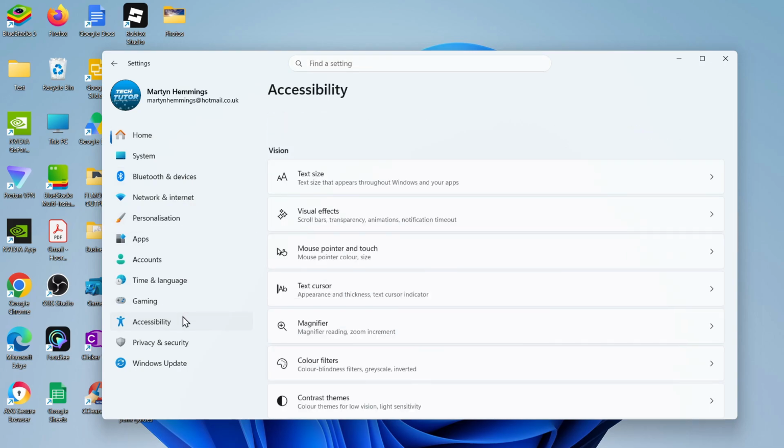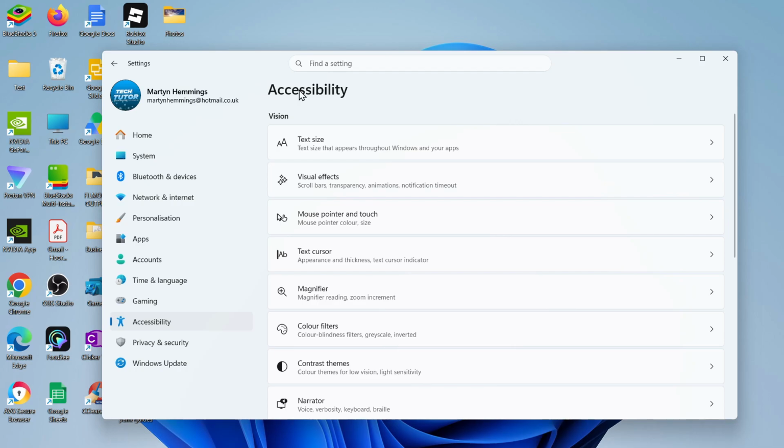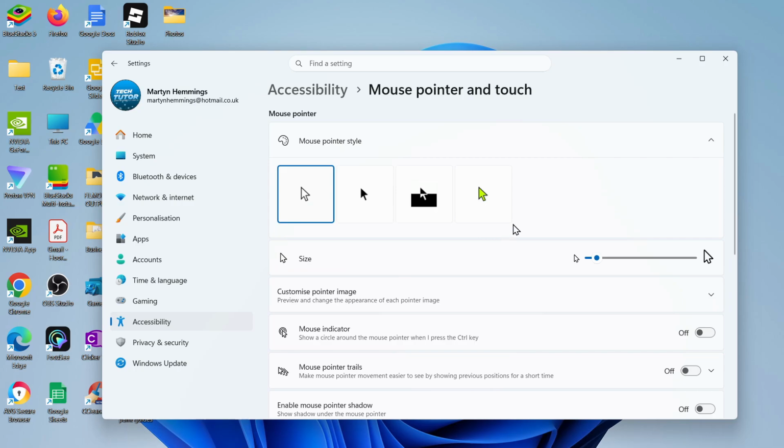What you want to do now is come over to the menu on the left hand side and click onto accessibility. And in the accessibility section, you're going to see an option for mouse pointer and touch. Give that a click, that's going to take you to a screen like this. From here, you can also change your mouse pointer style, so you can change the color, things like that. But you can see there's also a bar here to either increase or decrease the size of your mouse cursor.